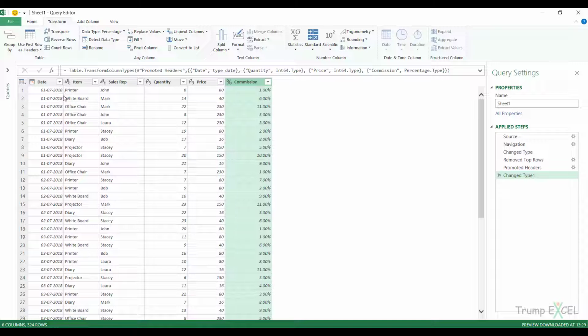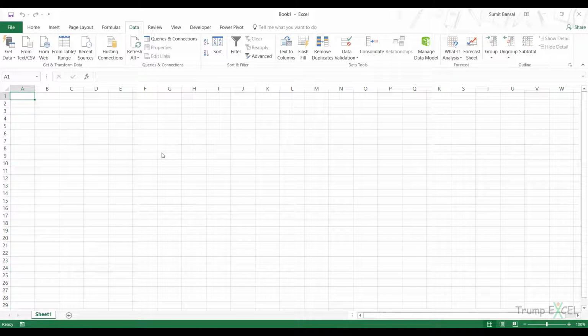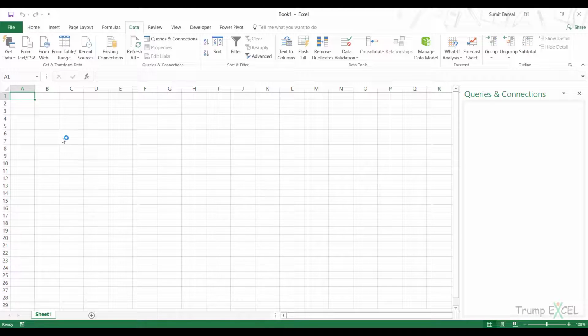I've removed the first 2 rows, and I want to get this data into my current workbook. To do that, I would simply go to Home and click Close and Load. In a few seconds it will update the data and put that data here in my current workbook.